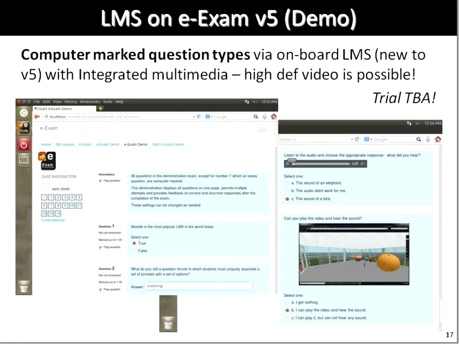It also has a built-in learning management system, as I mentioned before, so we will be able to do a vast range of computer mark question types. In fact, anything you can do in Moodle, you can do in here. Furthermore, you can use high-definition video because the video is stored on the USB stick. It's not transferred via the network.